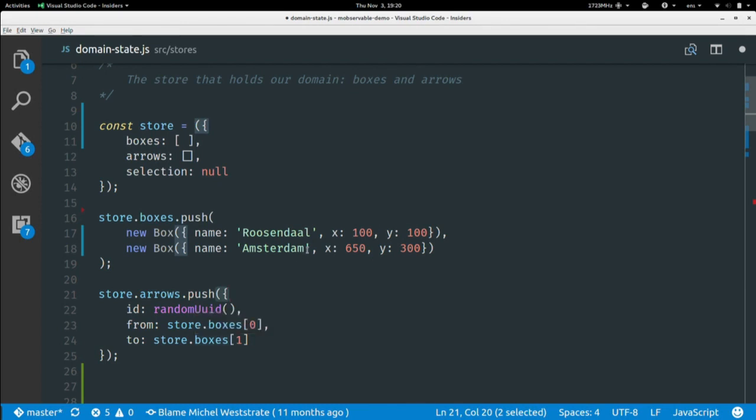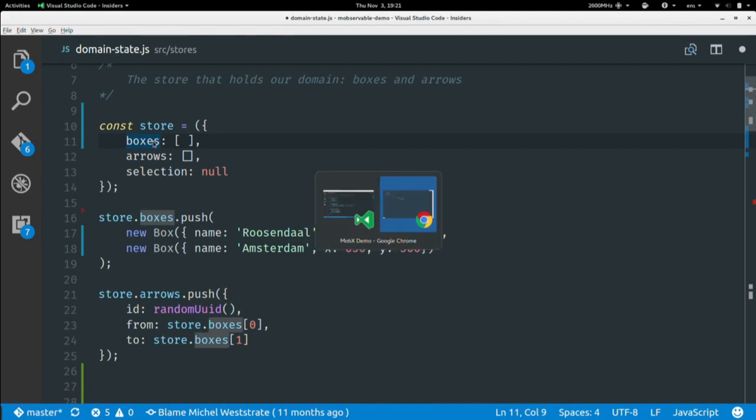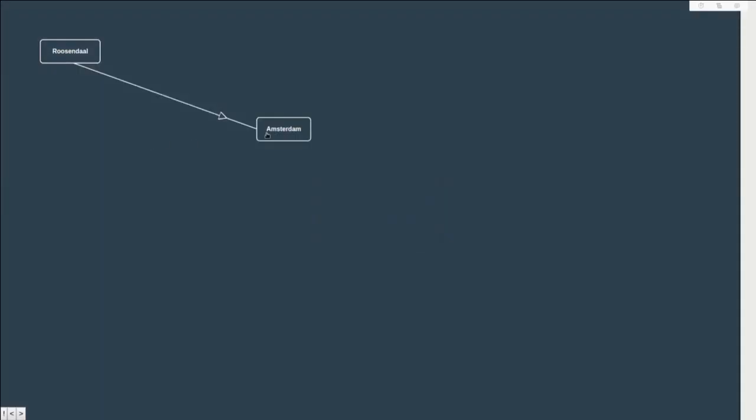What is interesting is that these arrows have direct references to the boxes we have. They don't use normalization, they don't store strings, they just reference the boxes. So what we effectively have is a graph of data, because the arrows connect to the boxes, and they're part of the same store. And so far, this application doesn't do anything yet.